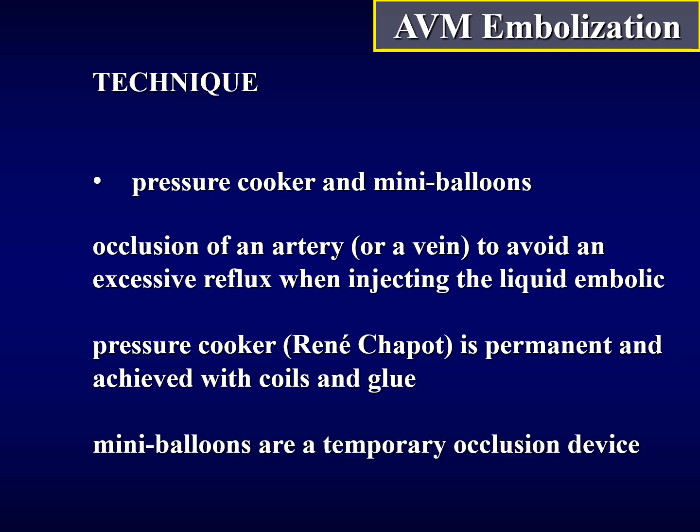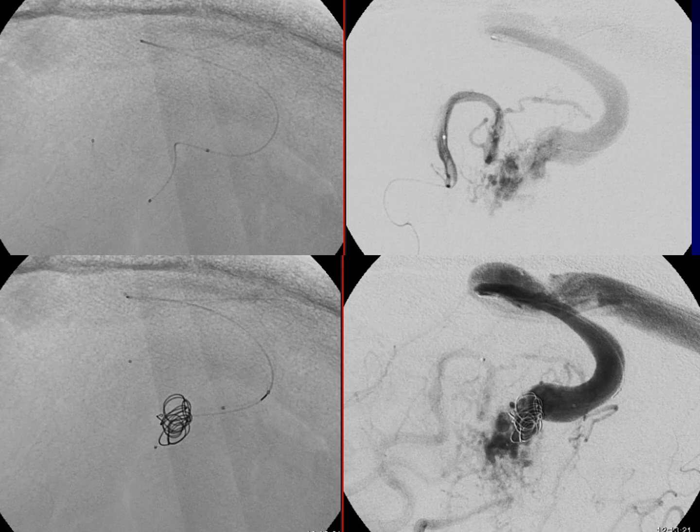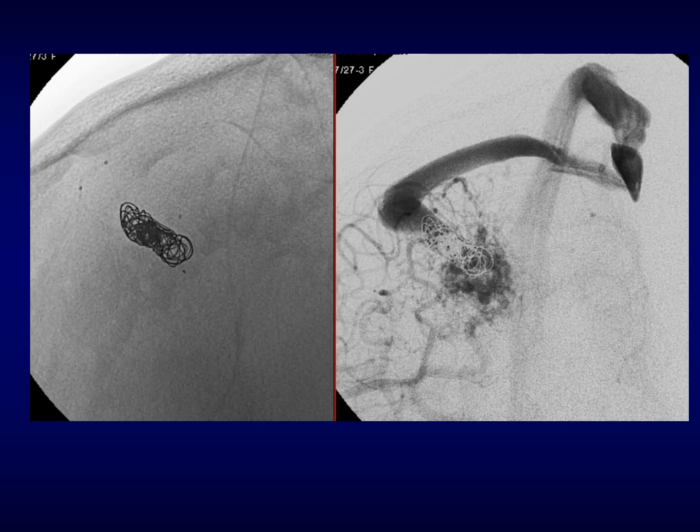Mini balloons are also an occlusion device, but it's a temporary device. As an example, I just show you what we did in this case, where we arrived with two catheters from the venous side, placed one catheter close to the tip of the vein, and with the second catheter we started to place coils and more coils in order to occlude that segment of the vein, and we added some glue, and finally we could inject Onyx in the nidus.